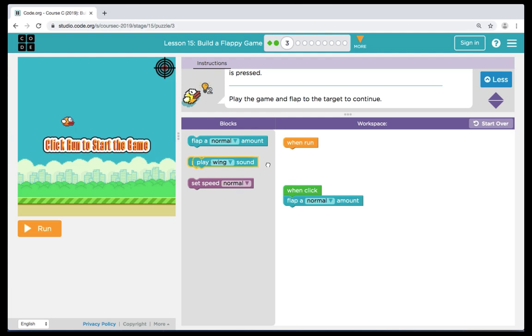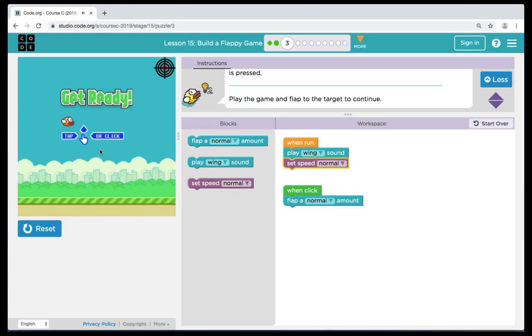It will do something when we click on our mouse. I'm going to bring over a play sound and a set speed. I'm going to set the speed to normal. What this will do is when we start our program, you will hear a wing sound at the very beginning, and it'll also set the speed for our bird in this game level to normal. When we click, we will still hear the flapping sound.